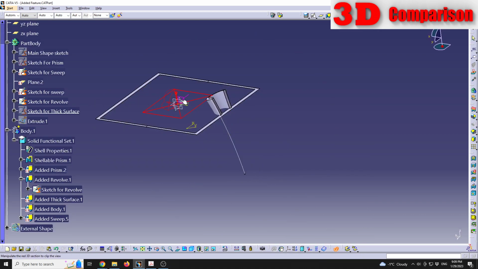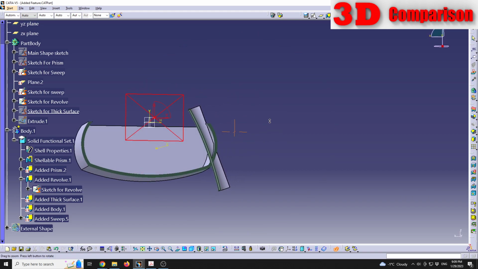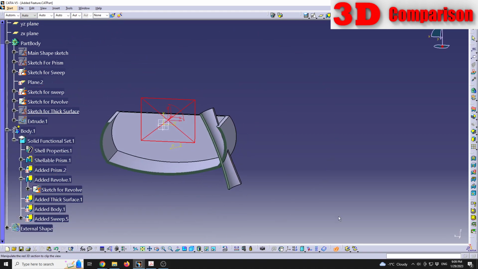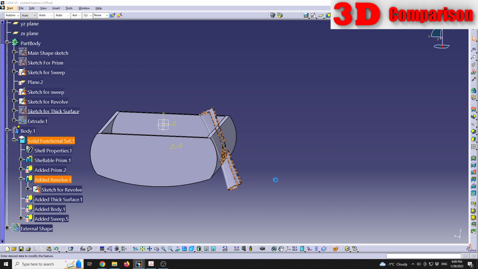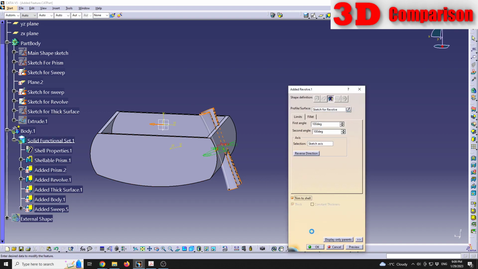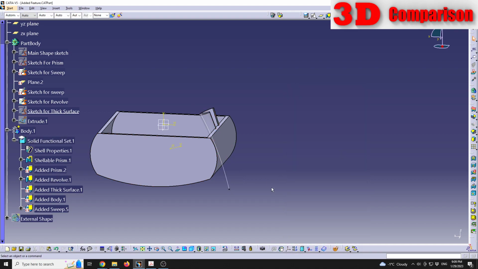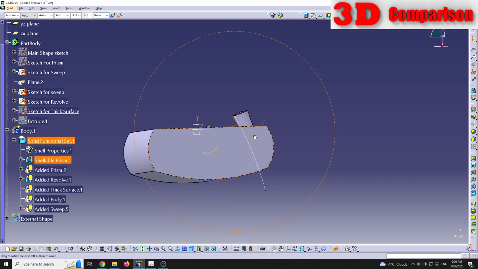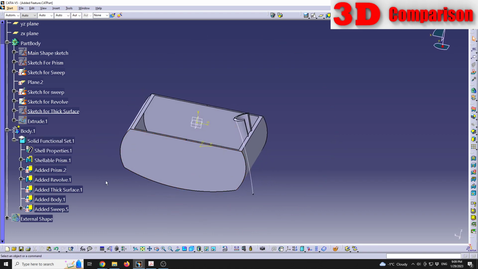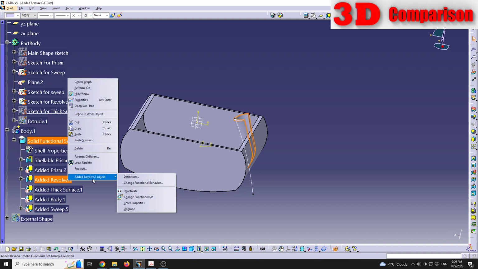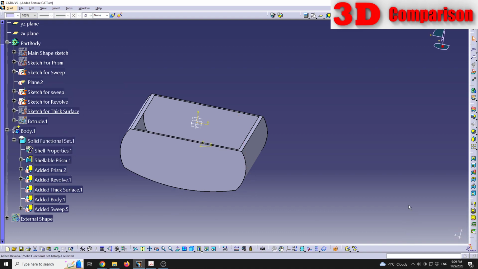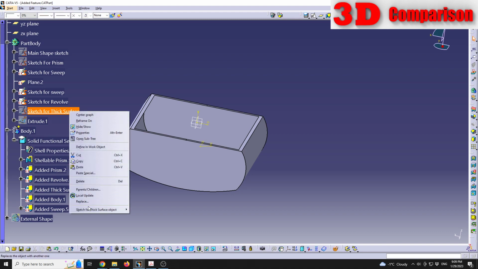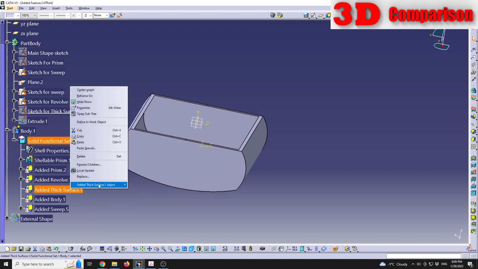So within a section I will have this case, and with the option to trim to shell, the revolve will extend to the wall of the part. So I'm gonna deactivate this, and we're gonna go to the following one. The next one is with a thick surface. So I'm gonna activate the thick surface.